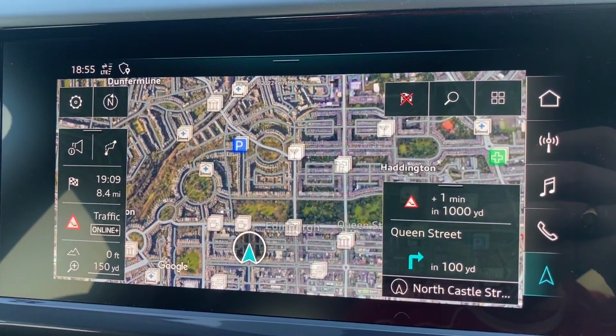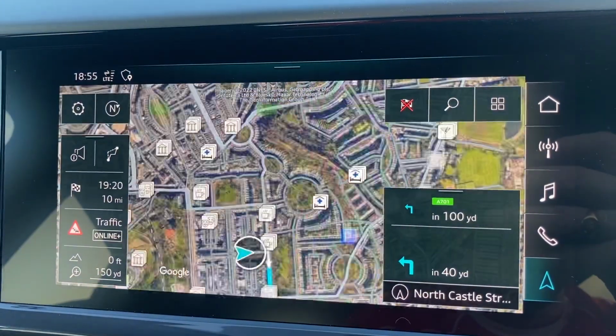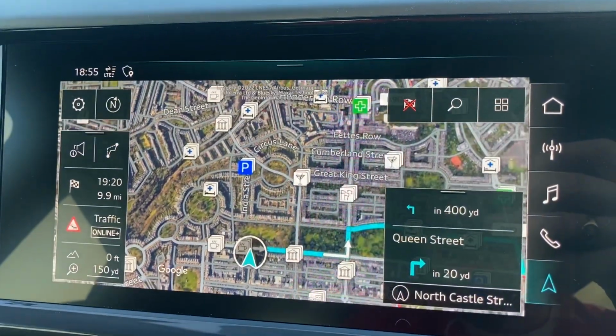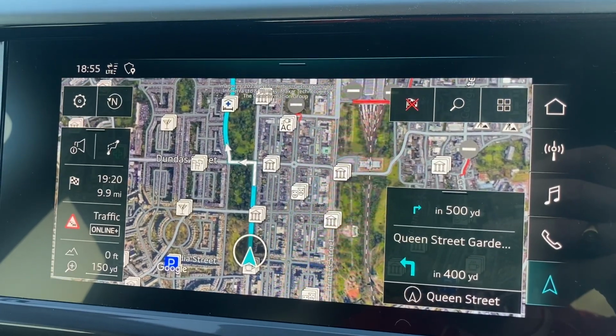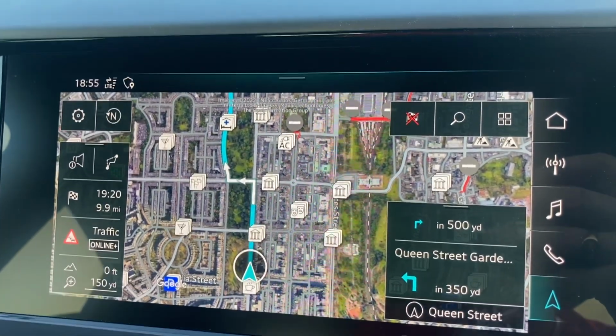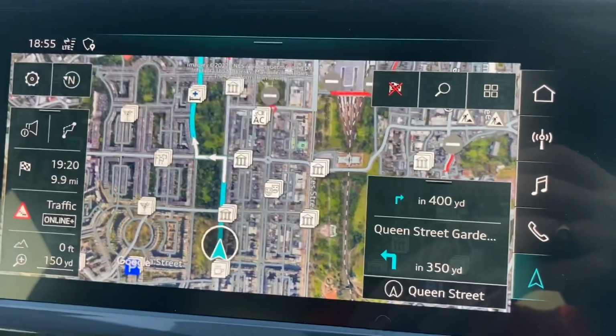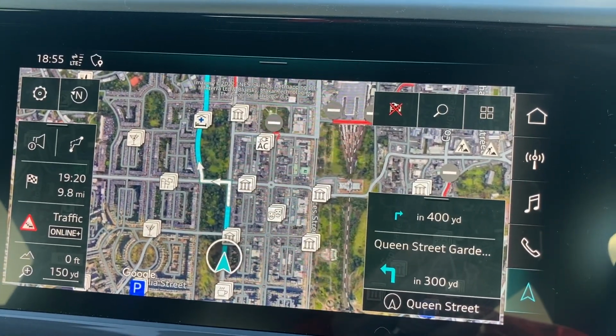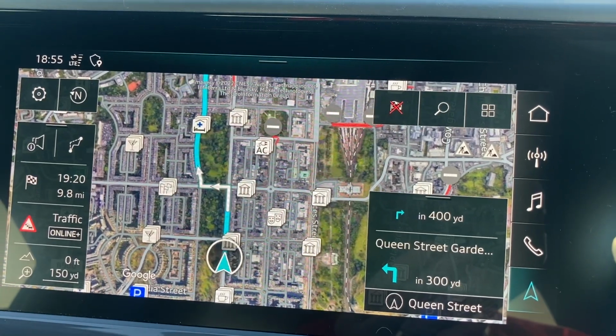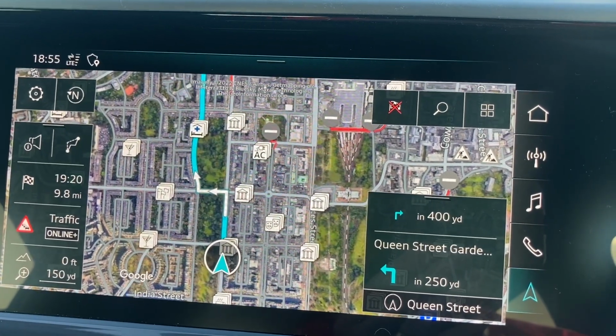It'll go from my starting destination, which I set, and show me the route. Please turn left after 400 yards. And it'll show it pretty much live, which is kind of weird, but okay. Not really sure what the purpose of this is, but it's there.